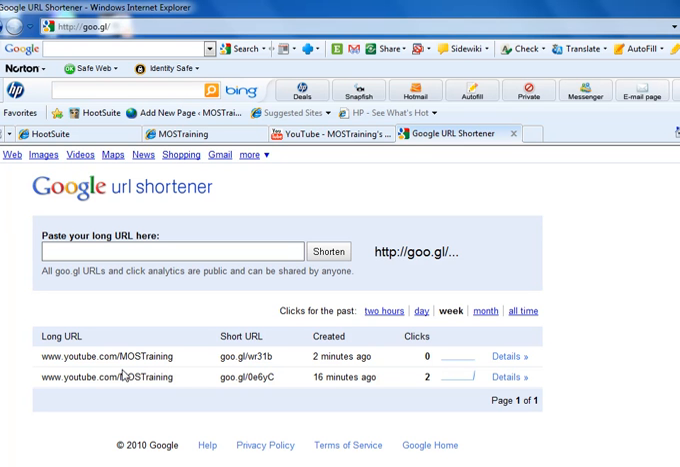Now, this quick video is a little bit more than just about URL shorteners. You're going to learn how to shorten a long URL using Google's URL shortener, and then you're going to learn how to convert that URL into a quick response code. And that actually is a benefit of using the Google URL shortener. So let's get started on how you're going to do that.